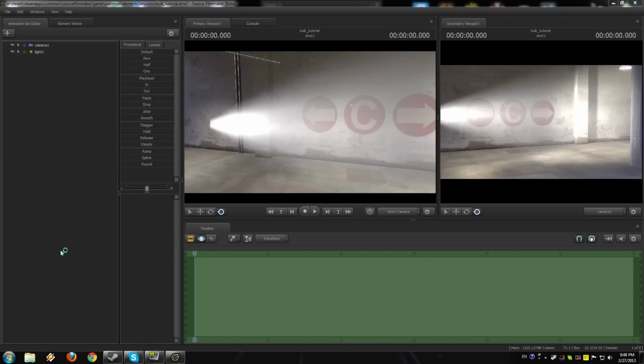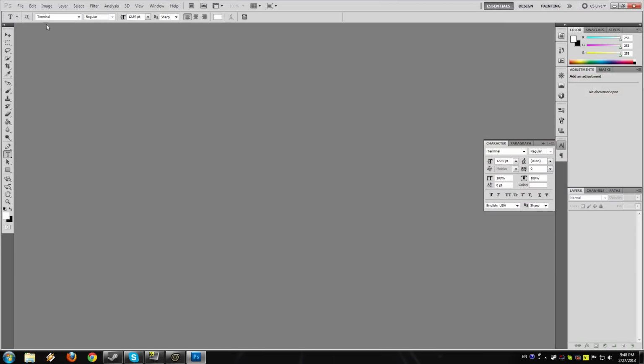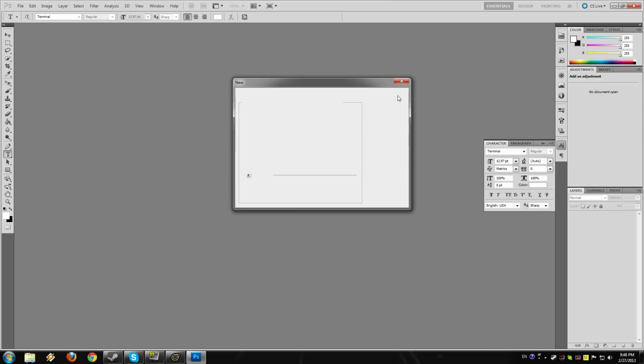So let me just quickly open up Photoshop, and we'll make a new document. I have a preset of 1024 by 1024 since I believe the texture files have to be square shape, not rectangular. So I just did 1024 pixels by 1024. That's large enough. I have background contents set to transparent.